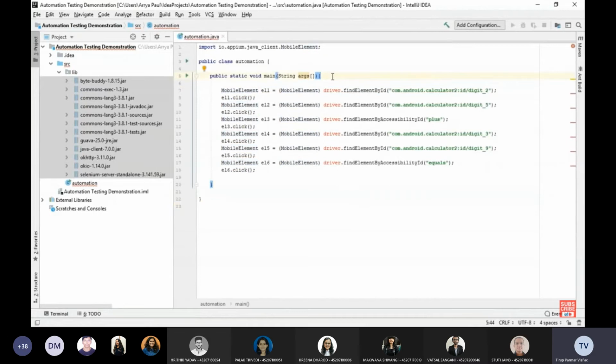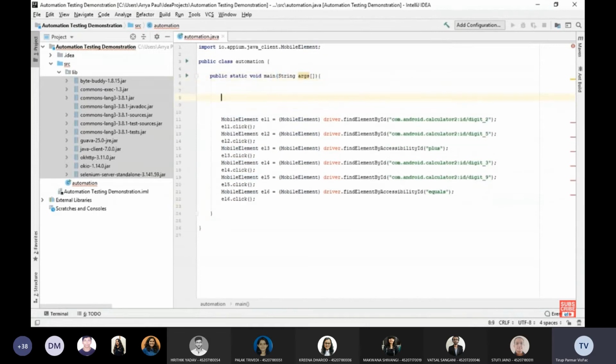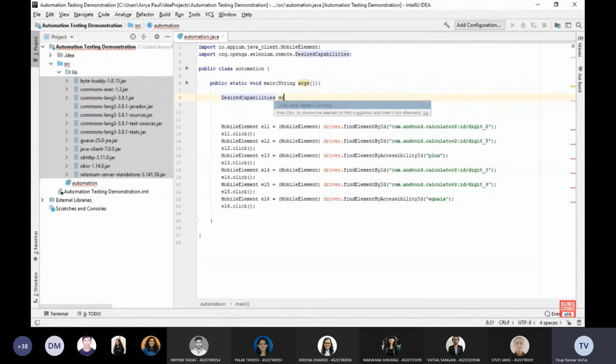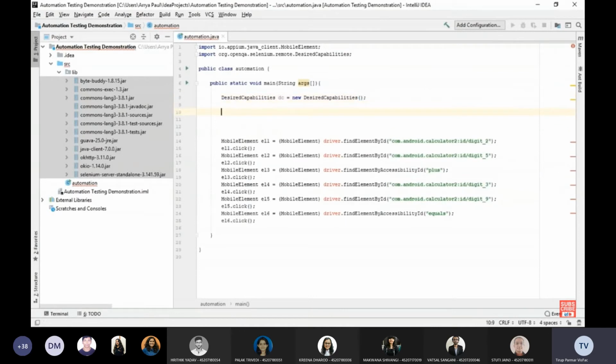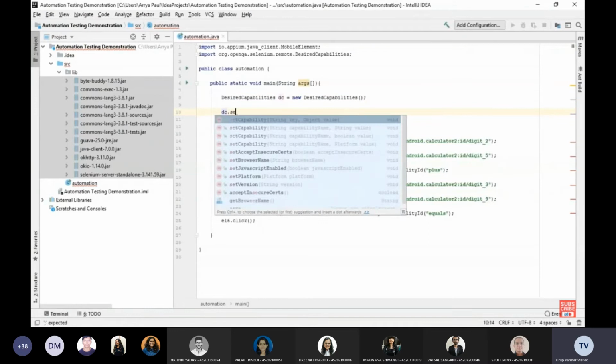Now, before we go ahead, I want to show you guys that we also need to give Appium the desired capabilities. For that, we need to create the desired capabilities object. So DesiredCapabilities dc equals new DesiredCapabilities, and that's how you do it. Out here, what you want to do is set up your capabilities. For that, we can use the function setCapability.